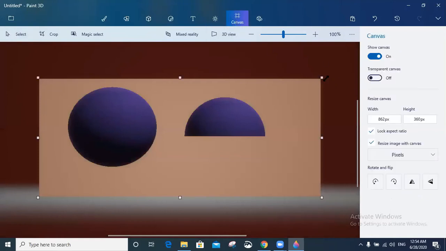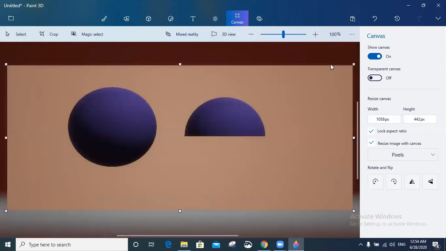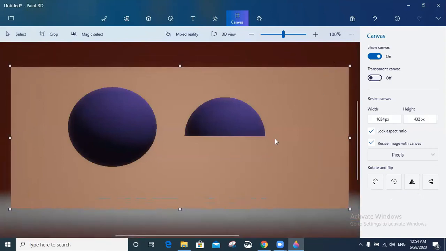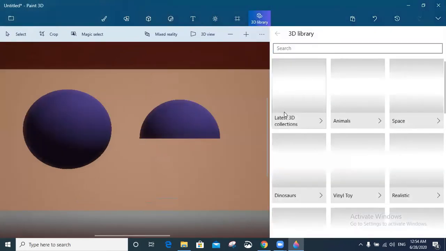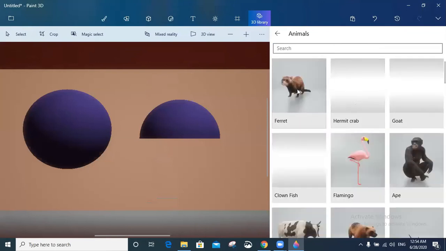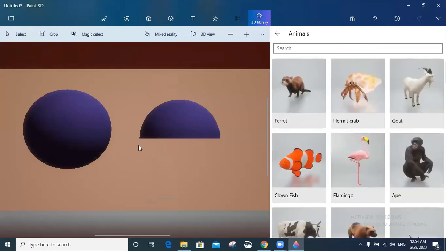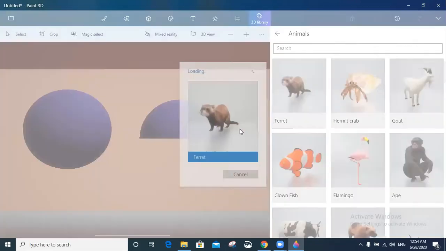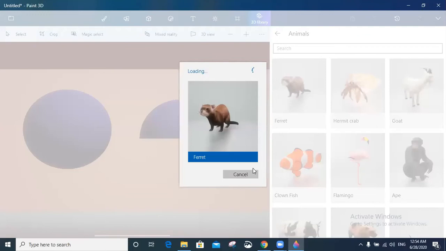Now this is our canvas, from which we can increase or decrease the canvas size also. Then next comes the 3D library. The 3D library is the collection of all the objects which are in 3D. Let's say I'm taking some animals. So here you can see any animal which you want to take. Click on it. It may take a few seconds to load.